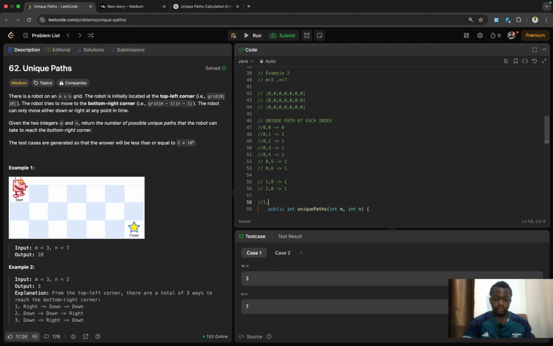This is 1, 1. So for 1, 1, you have 1, 0 plus 0, 1. Please take note, this is the unique paths at each index; since I'm writing it, it's little variables. Just pay attention. So for this, you have 1 plus 1, which is 2. For the next element, 1, 2, it will be this and this. So you have 1, 1, which we just calculated, and 0, 2. So you have 2 plus 1, so this will be 3, right?